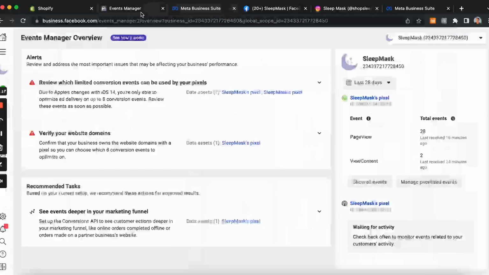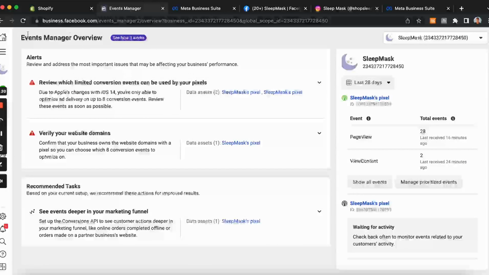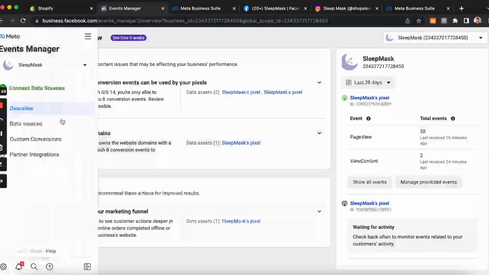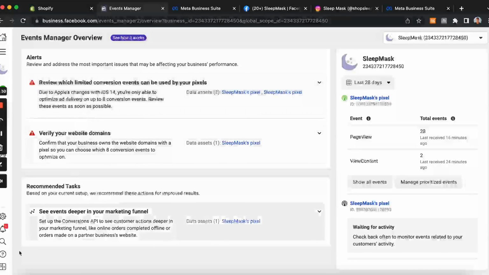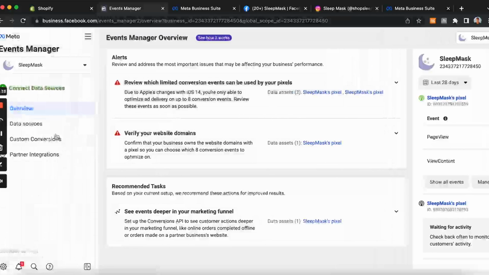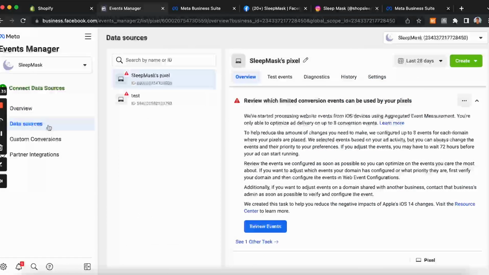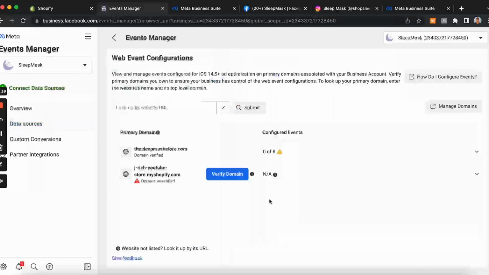So the first thing you need to do is head over to your events manager. So you'll see right here, and you need to create events so that Facebook can track them. If you go right here, you could just click right here, and you can also just go right here to data sources. And you need to review the events right here. As you can see, this is the original domain, myshopify.com. We cannot verify that because we don't own that. So we're going to choose this one since we just purchased this one.